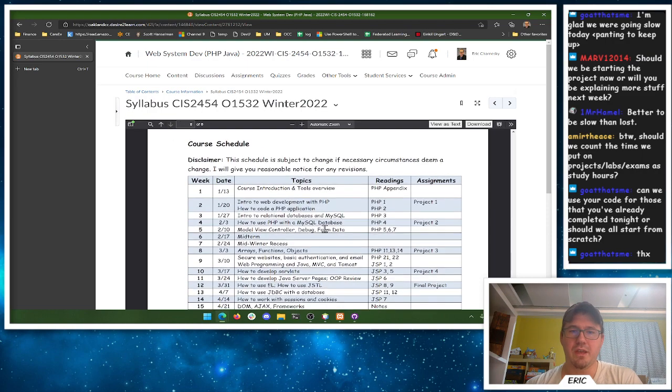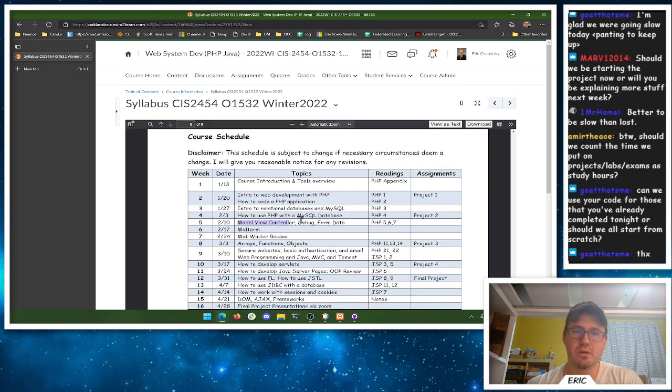So next week we're going to tackle this model view controller idea of laying out our pages. We're going to talk about debugging finally. It's a little bit complicated, so I didn't want to throw it at you first, and it's the 6th chapter for some reason. And then we'll look more at this form data, some other cool things we can do with forms. And then we get to midterm week, and then we're off for midwinter recess.